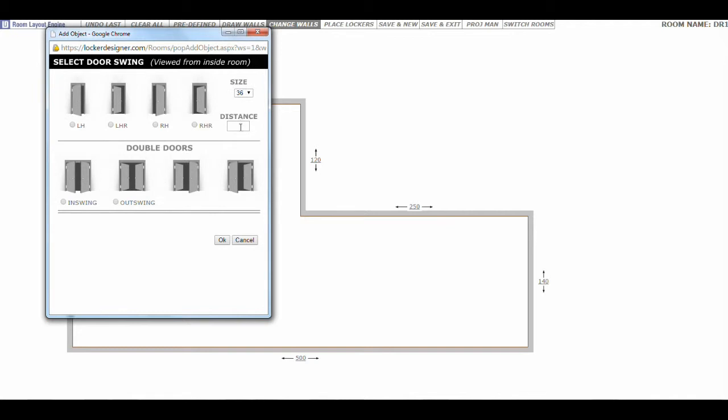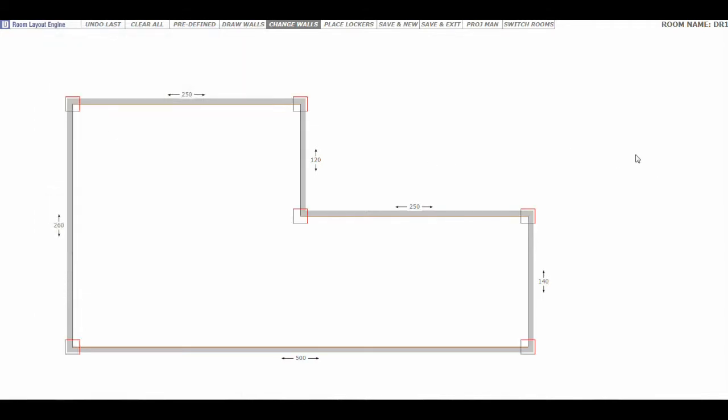So we'll go with a 36-inch door. We'll make it 20 inches from the edge, and it'll be a right-hand reverse. Okay, and it's telling us there's a clearance of 4 inches on each side. This could be set for whether it's an in-swing, out-swing, whether it's hinge side or strike side. Those are all settable. So we'll click here, and there is our door.